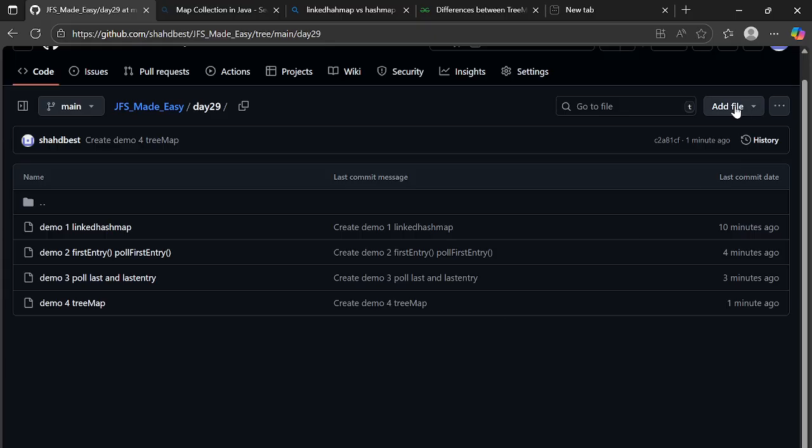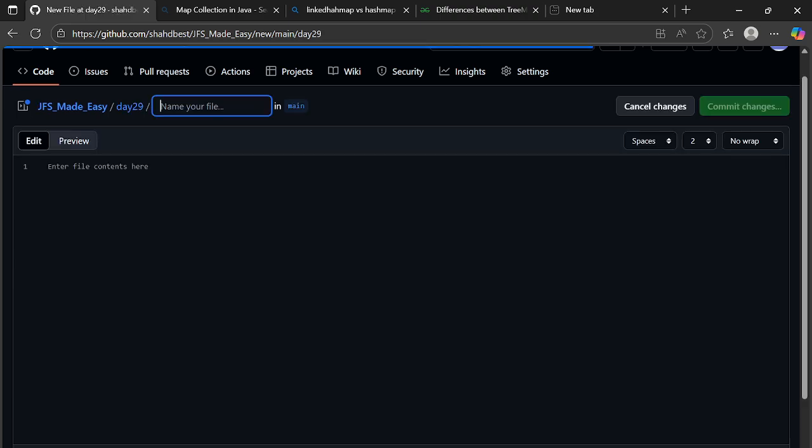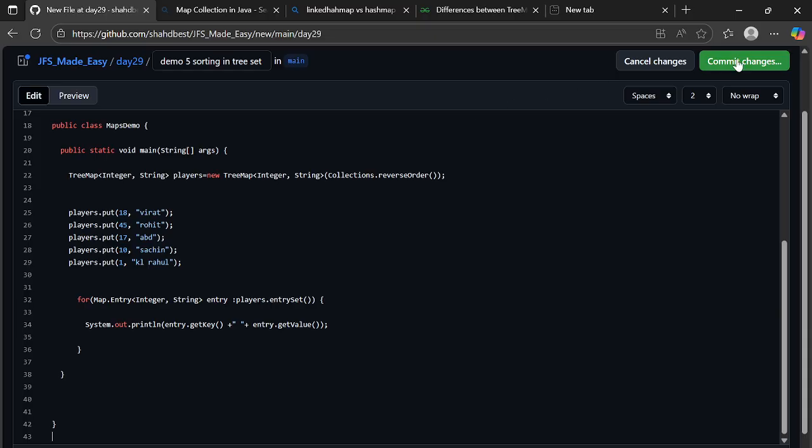Fine. So let's call it demo 5 and call this sorting in tree set, reverse order sorting in a tree set.